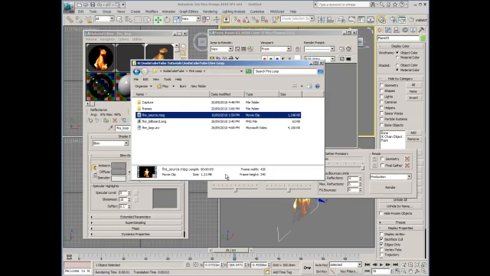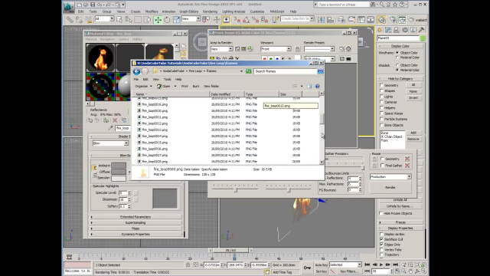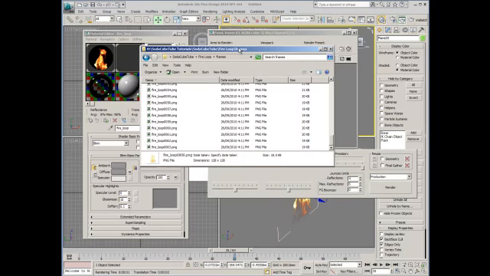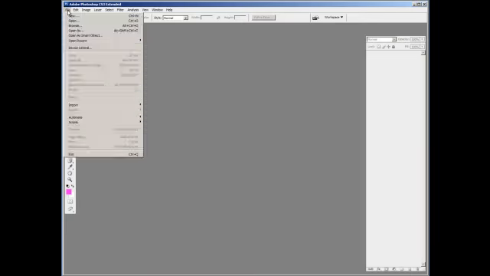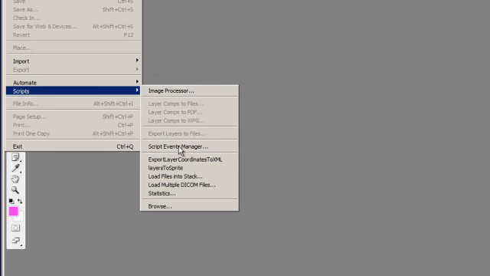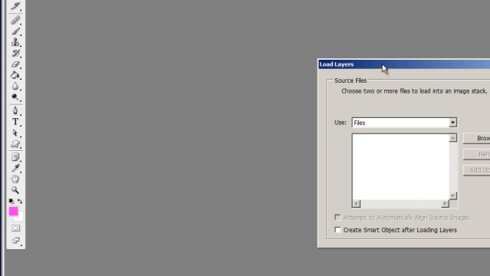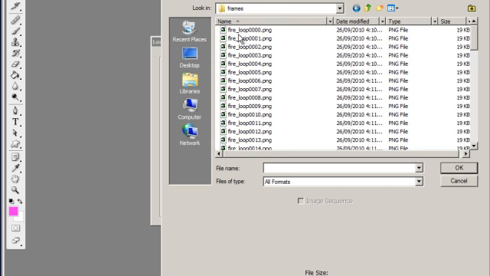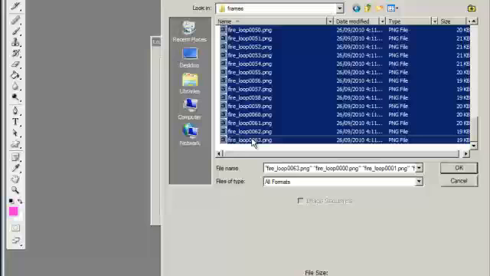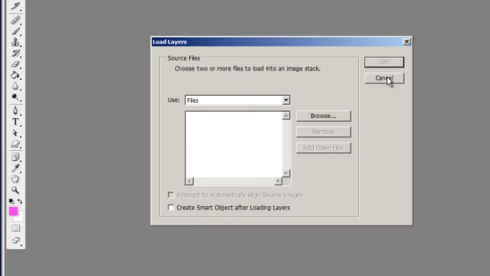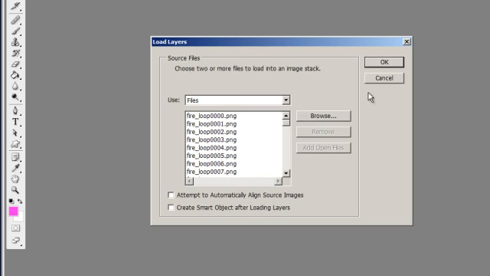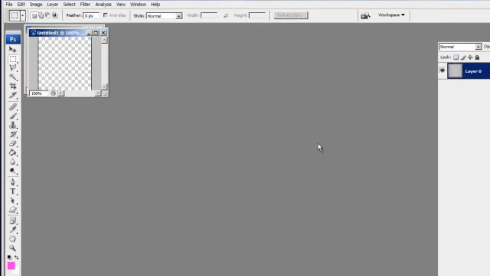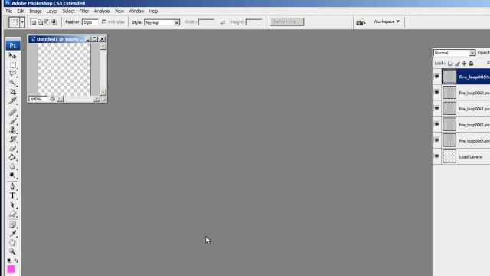Okay, so that's finished rendering, and we can see all the frames that we've had output here. And I'm going to take it into Photoshop now and import these using a built-in script that comes with Photoshop called load files into stack. So we'll browse for our frames, select them all, okay, and then hit OK again, and you'll see that this is automatically loading each one of those frames into a layer.